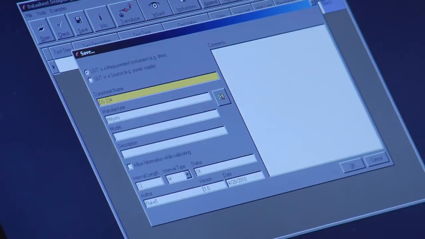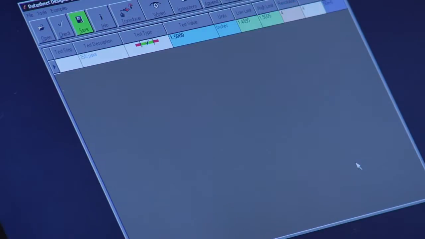After we save it, we're going to type in which manufacturer it's for and which model it's for, then go ahead and actually save the data sheet. We're ready to calibrate. The data sheet's created. No pencil, no paper, no extra forms, no spreadsheets. We're ready to go.